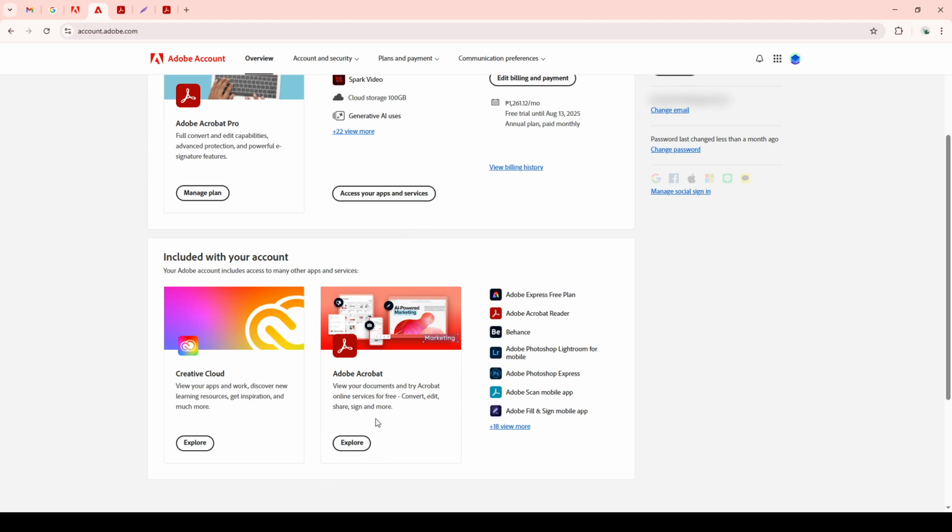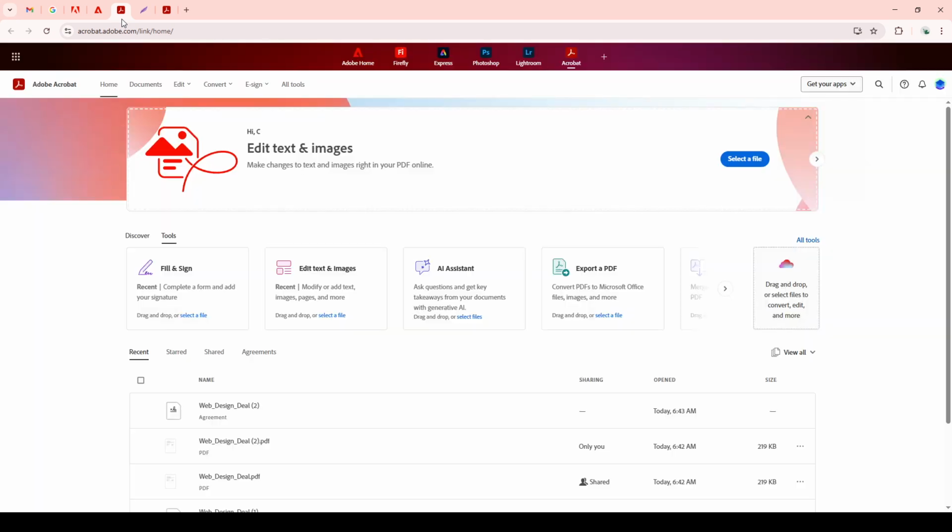In Acrobat, click on Explore, and then you're going to want to select Documents. This section gives you a comprehensive view of all the documents you've worked with. Take a moment to navigate around if you're not familiar with it, as it's essential for managing document flow.